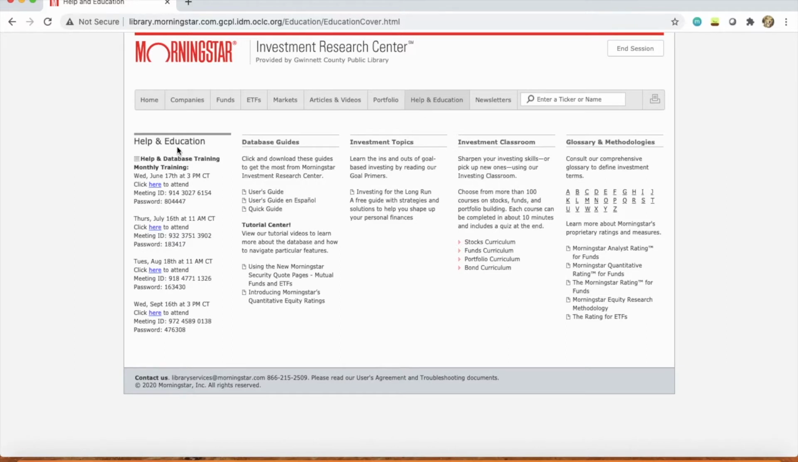You have help and education trainings that are done by the Morningstar people that you can monthly register to attend for a more in-depth look at the database. There's database guides. That way you can just read how to use the database instead of having to watch a video. Or you can go to investment topics.